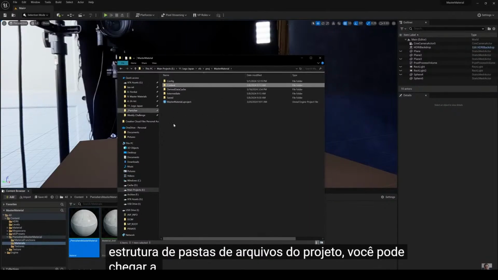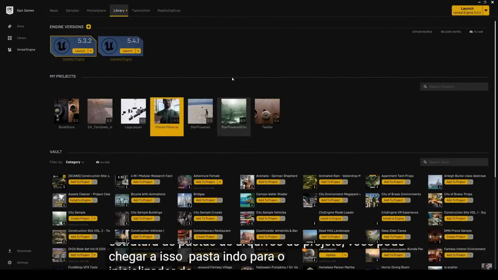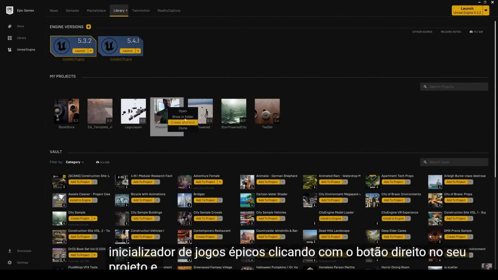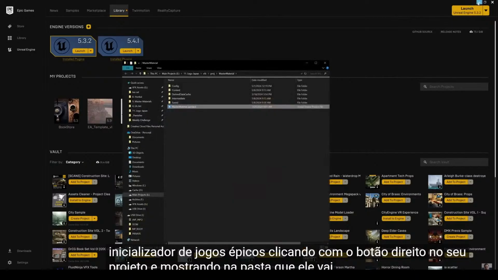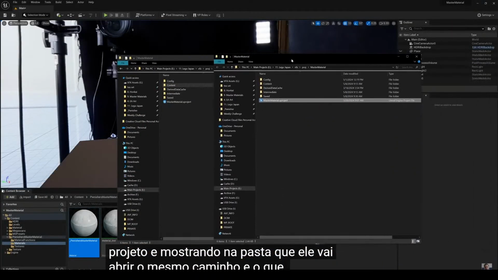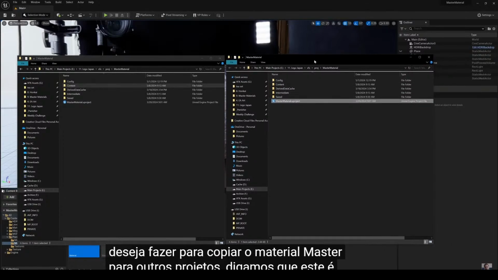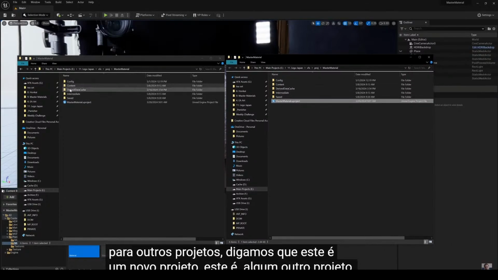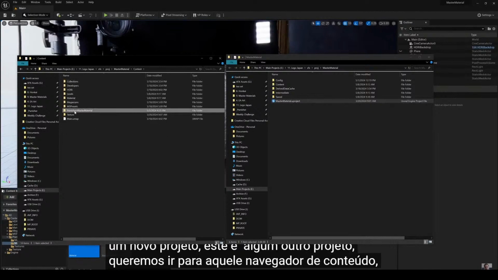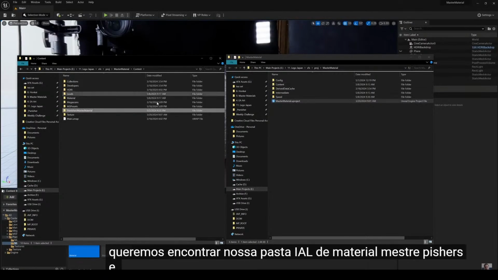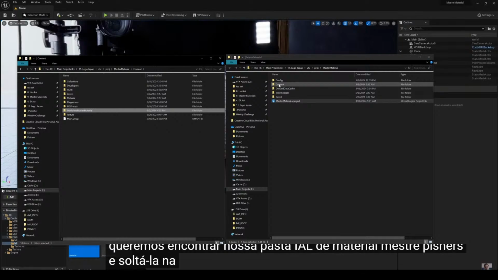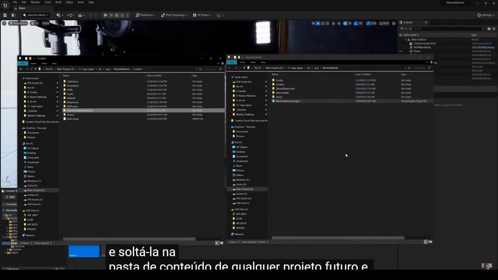You can get to this folder by going to the Epic Games launcher, right-clicking your project, and show in folder. It's going to pull up the same path. And what you'll want to do to copy that master material over to other projects, let's say this is a new project, this is some other project, we want to go to that content browser, find our Punisher's master materials folder and drop it into the content folder of any future project, and then you're set.